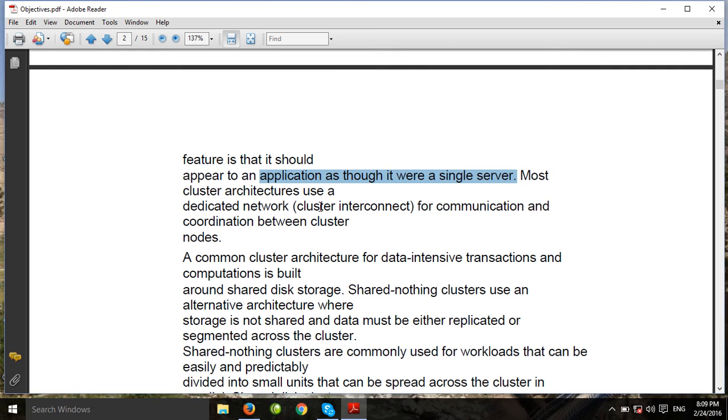Most cluster architectures use a dedicated network cluster interconnect for communication and coordination between cluster nodes.